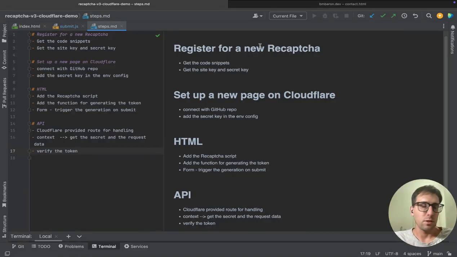Cloudflare can be a nice way to integrate because in addition to just publishing your HTML, it will give you a backend function which is very convenient for validating the Recaptcha token. So let's go through the steps here. First with setting up on Cloudflare and Recaptcha, and then we've got HTML, adding a couple things to our HTML to get this to work, and in the API there's a function we're going to get access to.